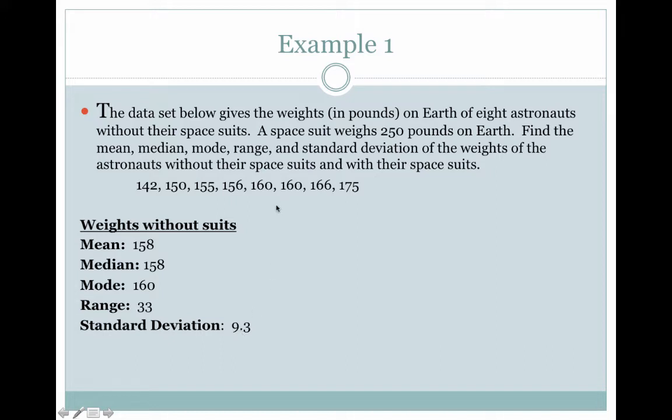Now, intuitively, what that means is that we're not increasing the distance from the smallest to the largest as reflected in the range, nor are we increasing the average distance from the mean, because everybody's being shifted over the same amount.